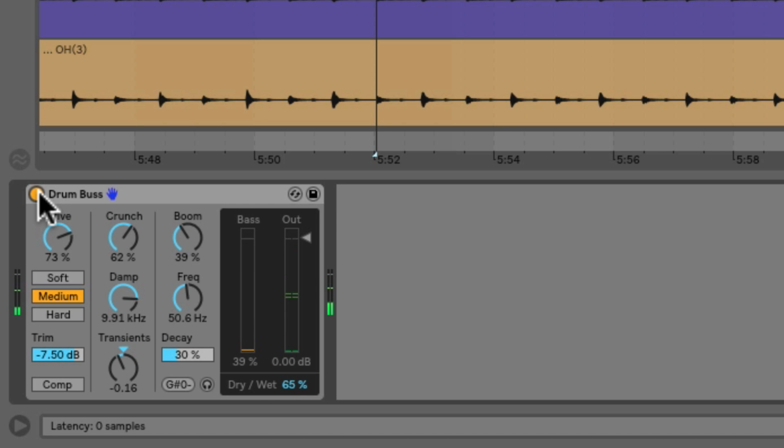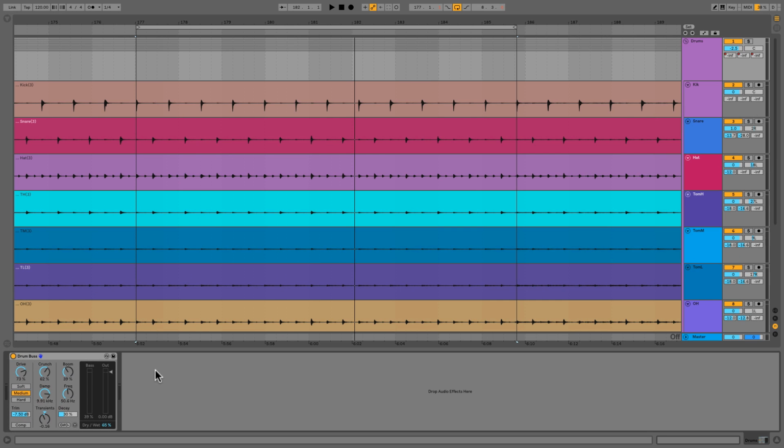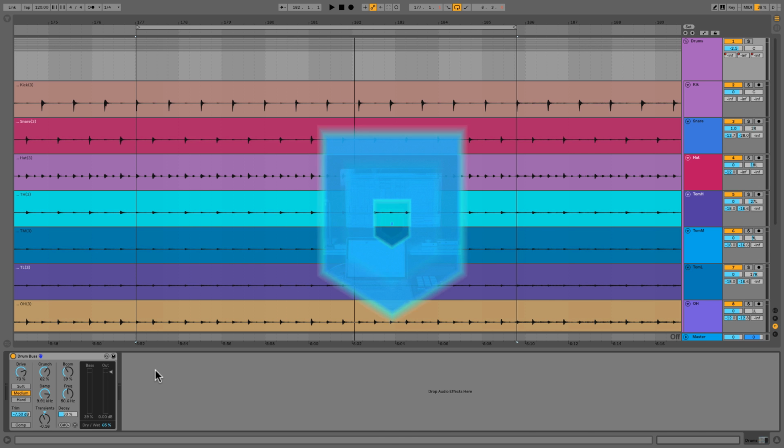I think John Bonham would be proud of this plugin. So that's a walk through all of the primary controls of the drum bus audio effect. I think this one's a home run, and you're going to be hearing this used on everything real soon.